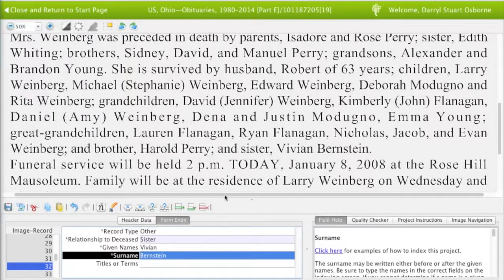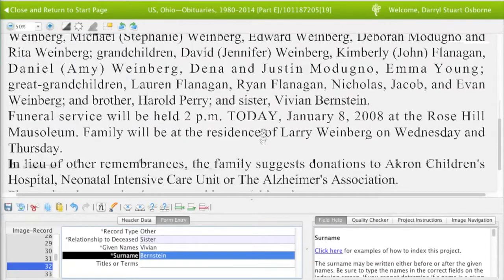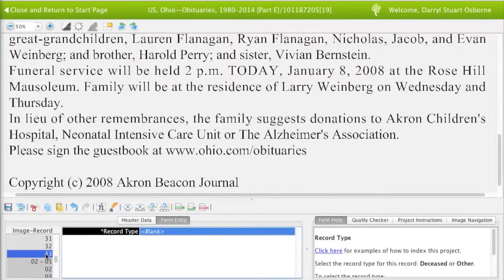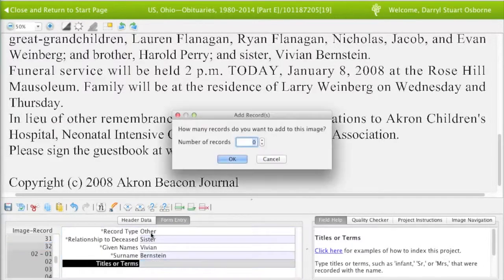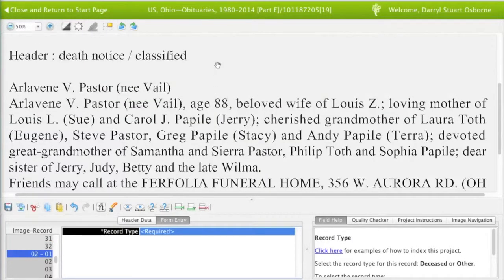Now we notice that we've added one extra record to this image that doesn't have any information. I believe that's image number 33. So what we need to do is delete that image. So we'll go ahead and select the Delete Image or Delete Record button and continue. Now we're on the second image.